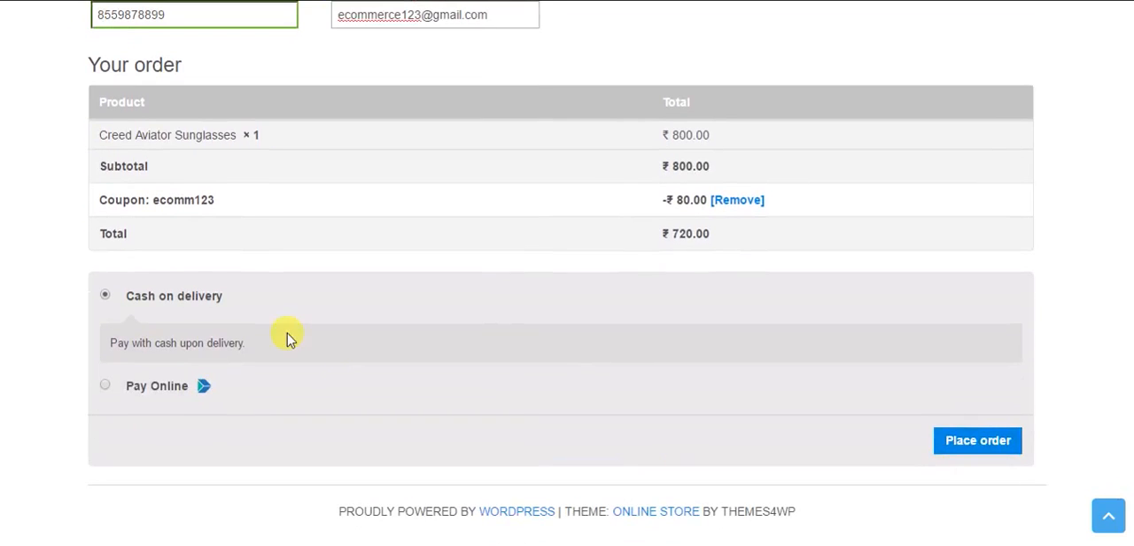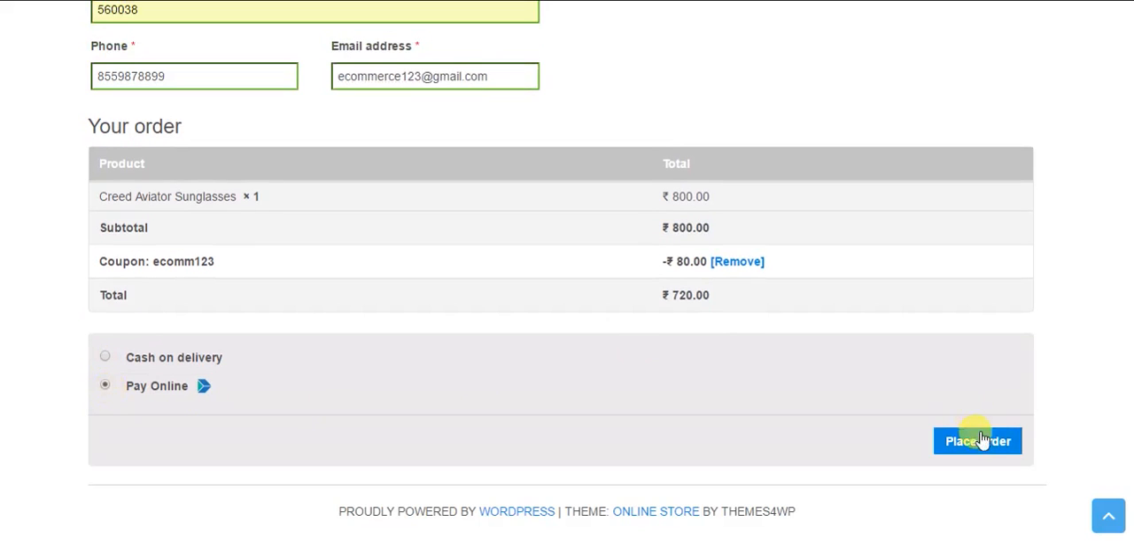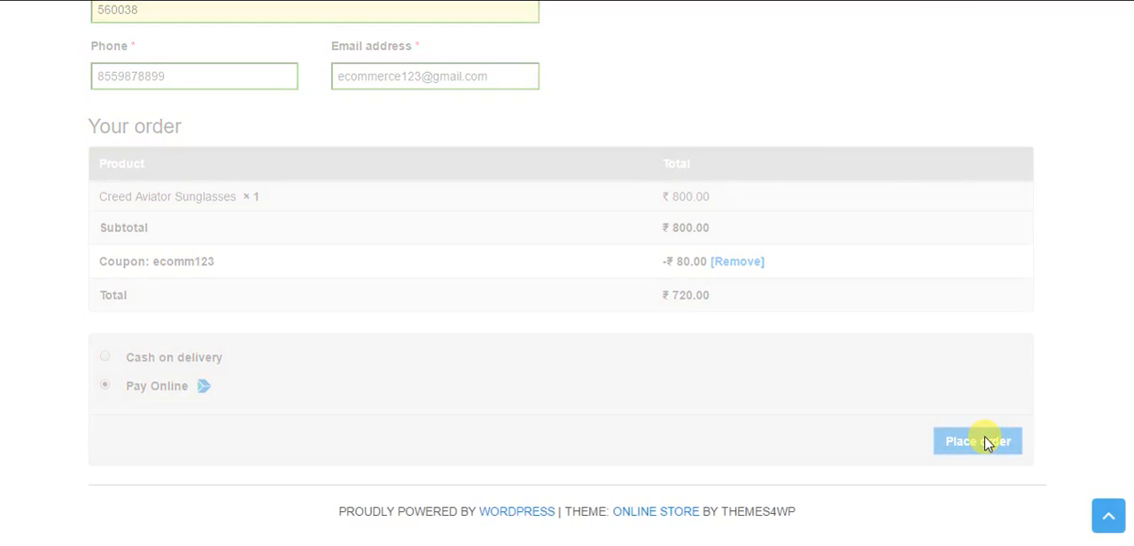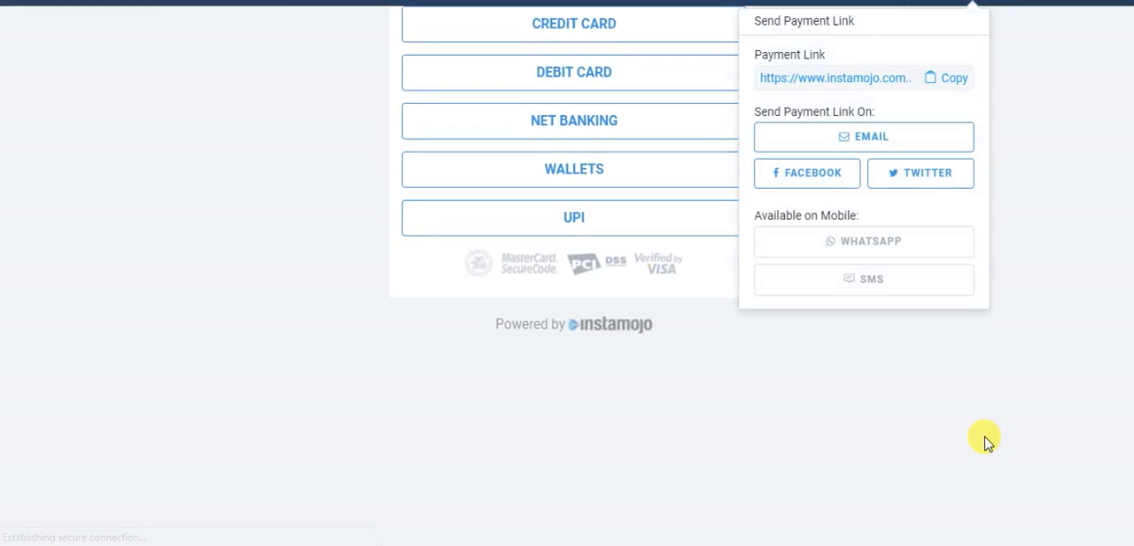and you can see here, if a person clicks on cash on delivery, he will get a small reference code, and it will go to cash on delivery order, and you can see the pay online option as well. If I click on pay online and place order, it will redirect me to my payment gateway, which I have integrated to InstaMojo.